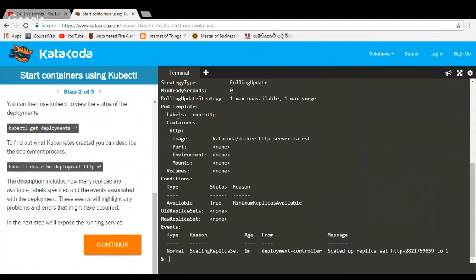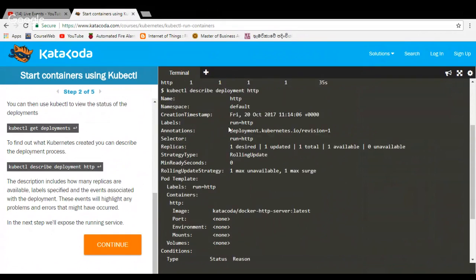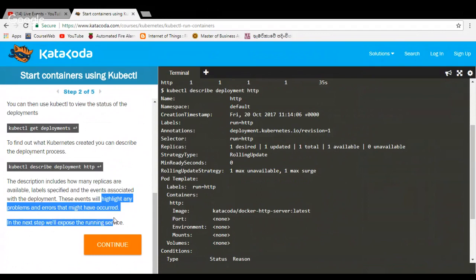Kubectl describe deployment http. The description includes how many replicas are available, labels specified, and the events associated with the deployment. These events will highlight any problems and errors that might have occurred. In the next step, we'll expose the running service.